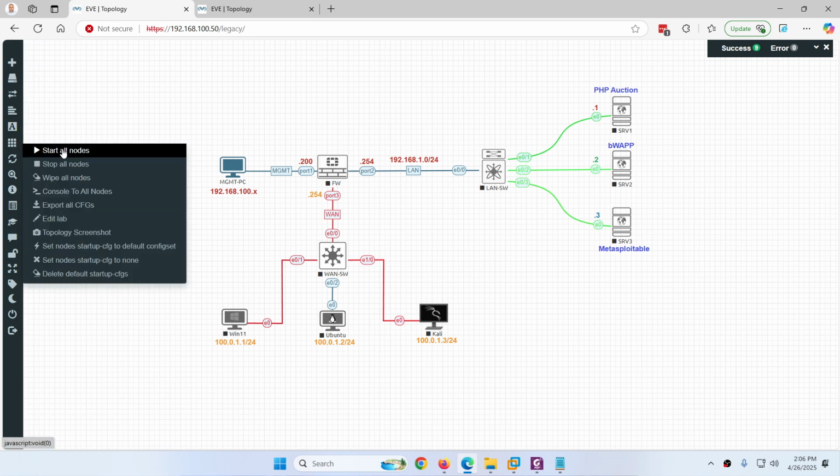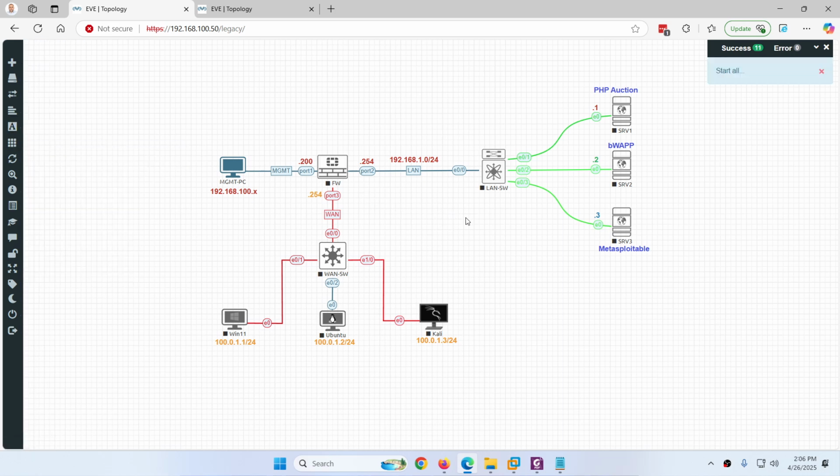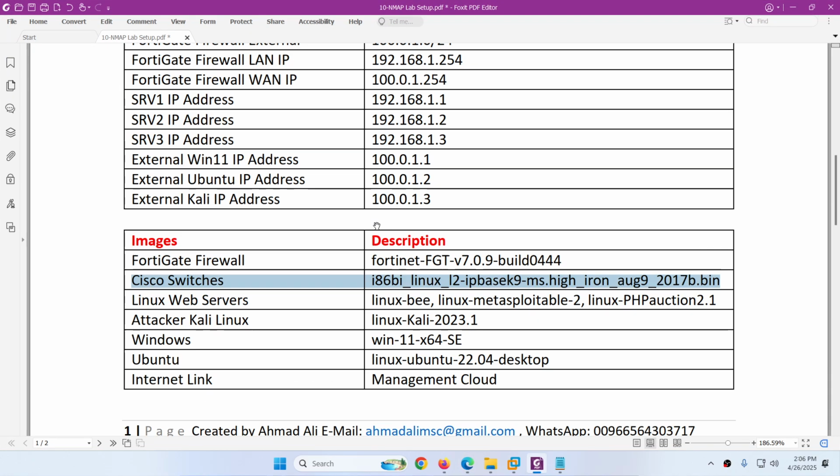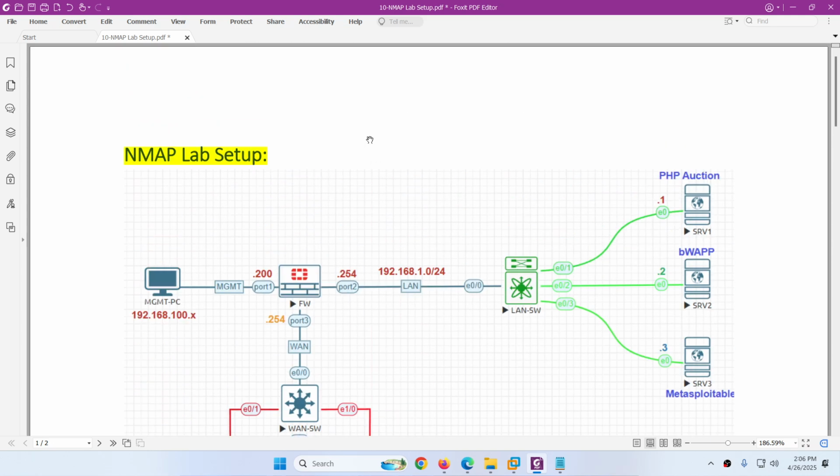After that I just need to start these nodes. You will see the different colors. Because I'm using the professional edition, I changed this style. You will not be able to change the style if you are using the community edition. The rest of the things you can use the same. You just need to find out your cloud subnet. In my case, I have 192.168.100, and the rest of the thing you can keep the same. So this was the lab setup for our Nmap.